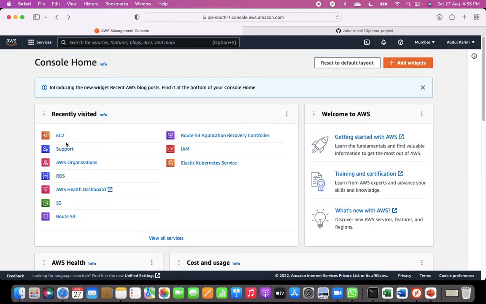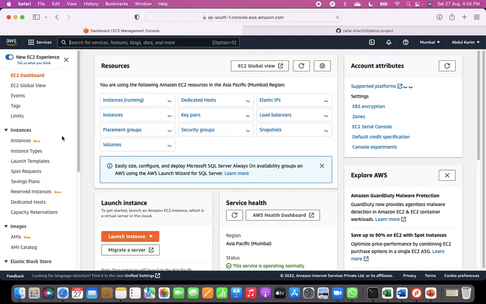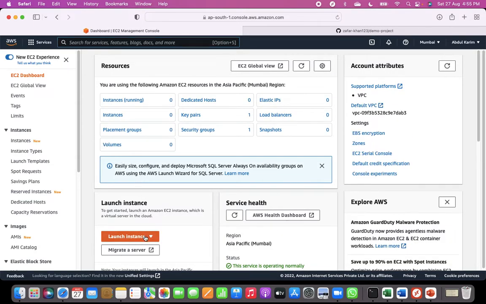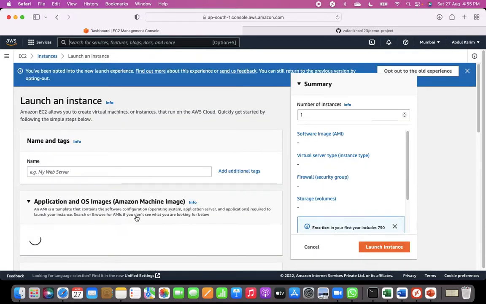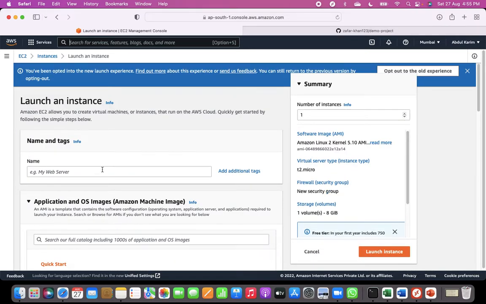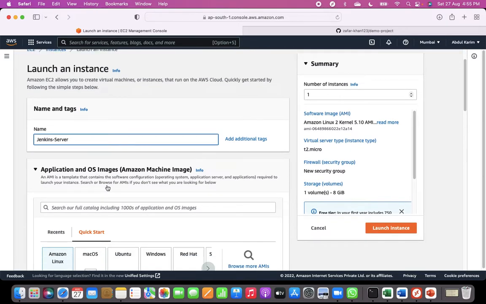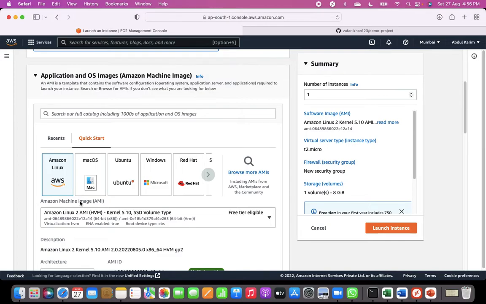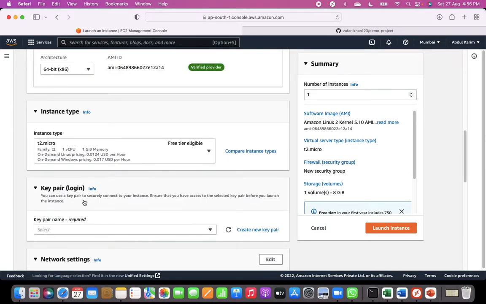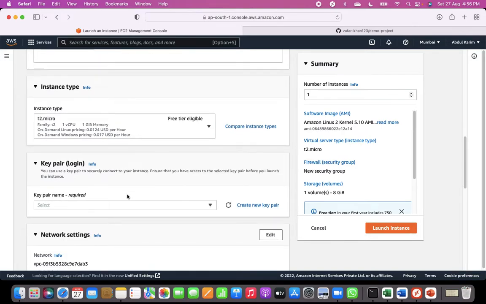Okay, so I am now in the AWS console. Let's create the EC2 instance first. Now click on launch instance. Put some name over here in the server name. Because we are using Jenkins, put Jenkins server. Amazon Linux is fine, and T2 micro is also fine.